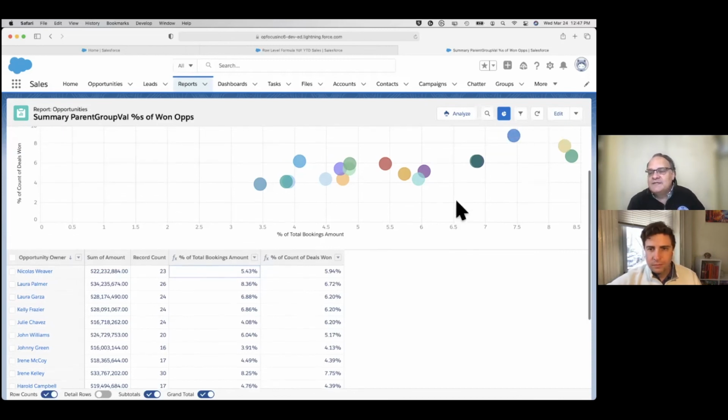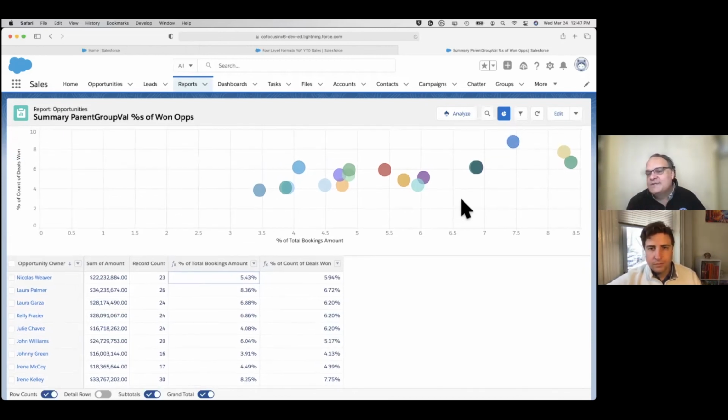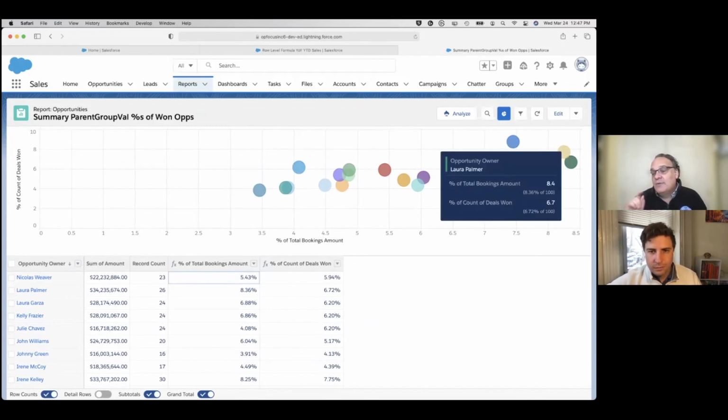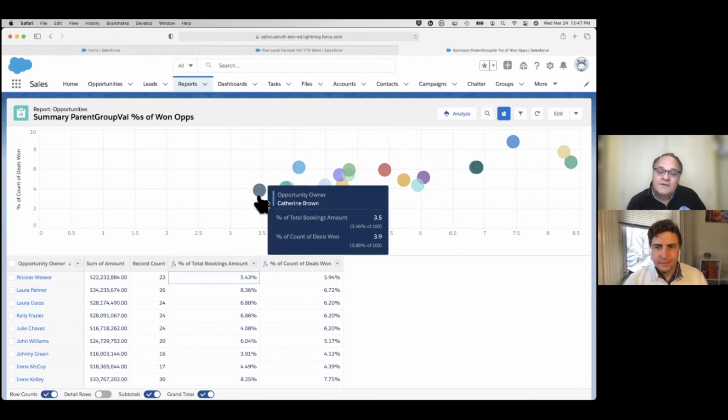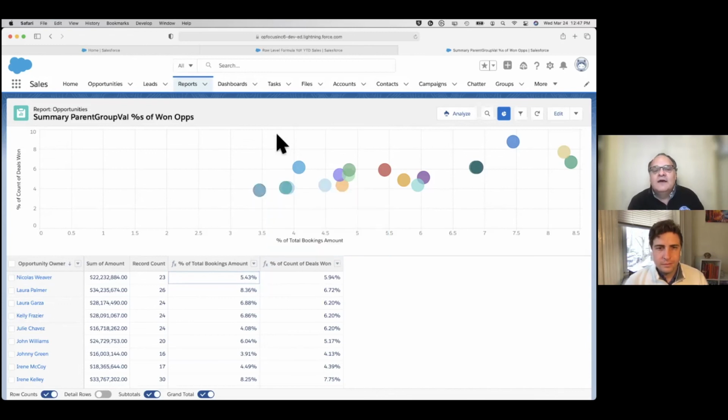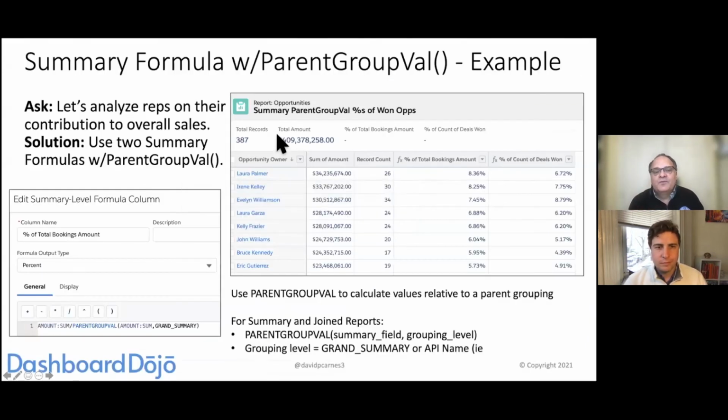We're kind of interested in this scatter plot. What's kind of cool about throwing this onto a scatter plot is I can see that Laura Palmer is really our best. She had the biggest contribution to our total won sales, and she did it with the smallest number of deals. So she's a sure bet. Let's make sure she gets promoted, like we want to keep her around. Whereas this person, Catherine, isn't really contributing, and just isn't quite in the same league. So it's an interesting way to analyze what folks have been up to.